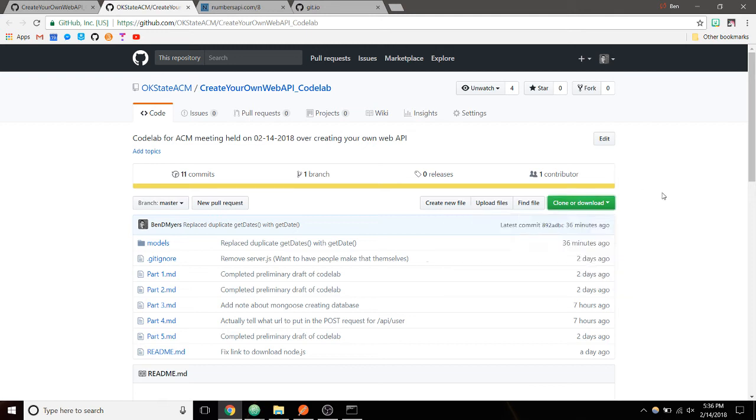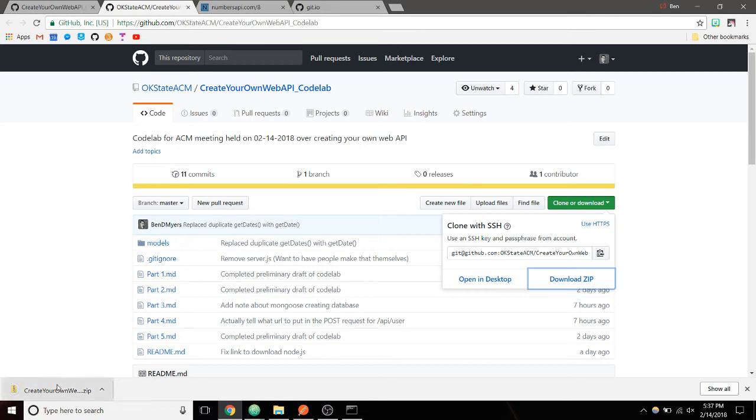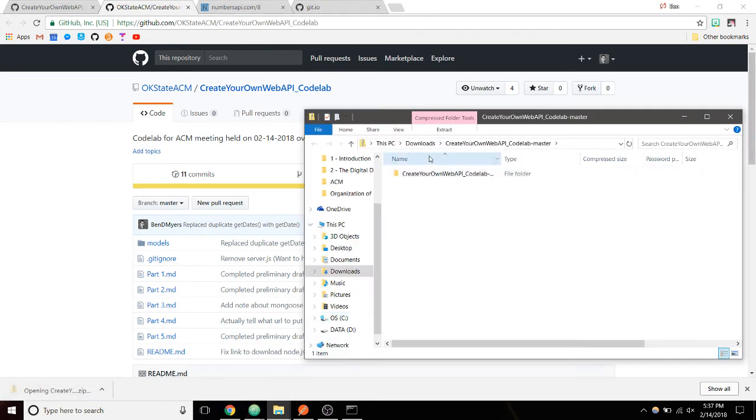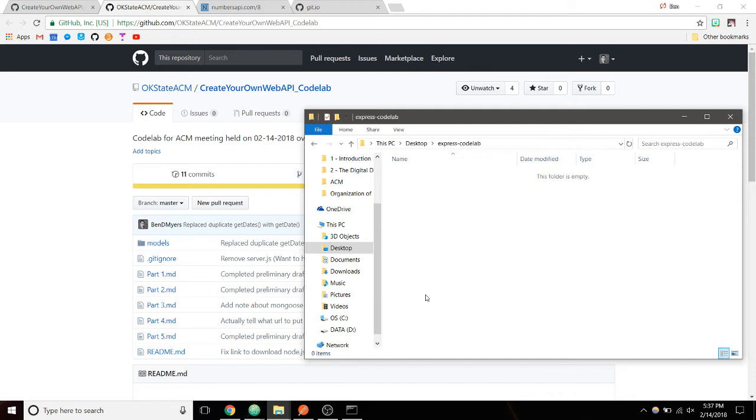I'm just going to... what I did is I went to the homepage of this repo, and right here it says clone or download. I'm going to hit download zip, and that's going to download it, and I'll just extract that into a folder somewhere. So just pick some kind of folder that you're going to be working with.